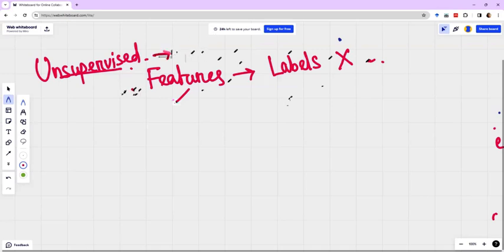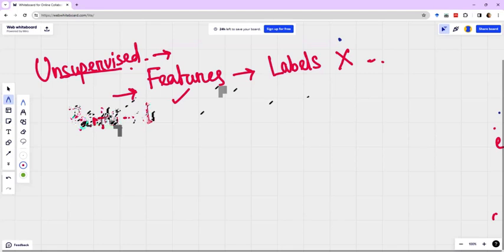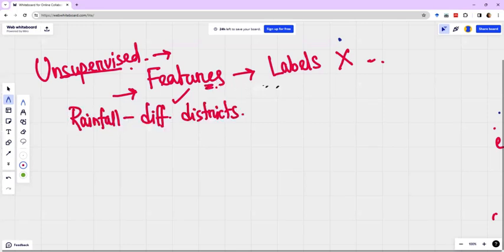Okay, if I try to give you some examples, suppose I am having some rainfall data of different districts. The set of features comprises many features. It's a big set. Suppose, just for the purpose of explanation, I am talking about only one feature, which is amount of rainfall, given in millimeter.